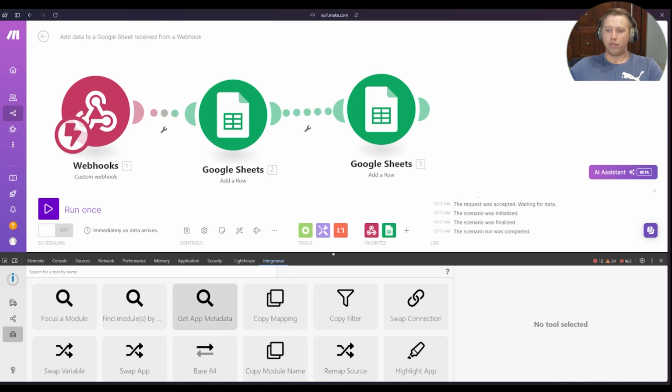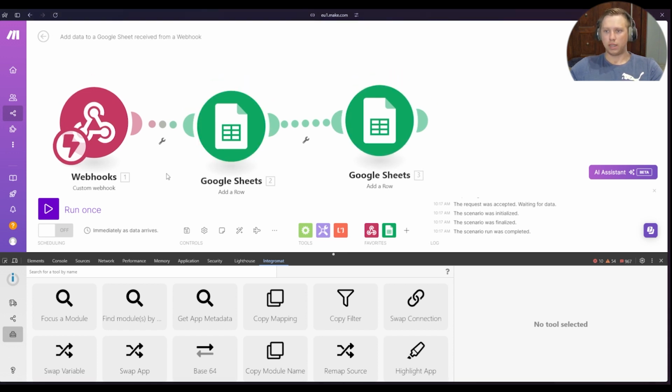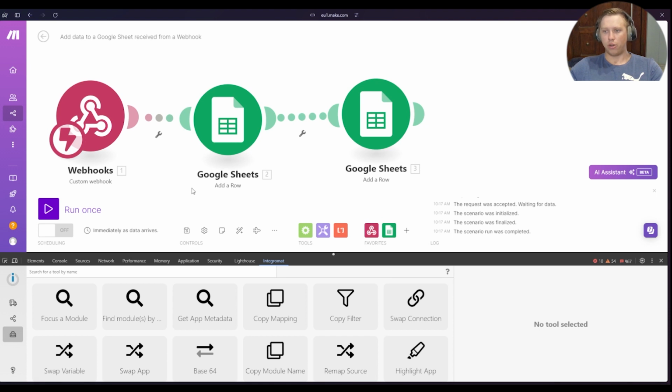The next one we're having a look at is get app metadata. This one is not used often, but in the case you're having issues with either a module that was made by Make themselves, or there was some third party that some other developer has created, and you're having some issues with it. You just don't know what's going on and you don't know how to communicate with it.